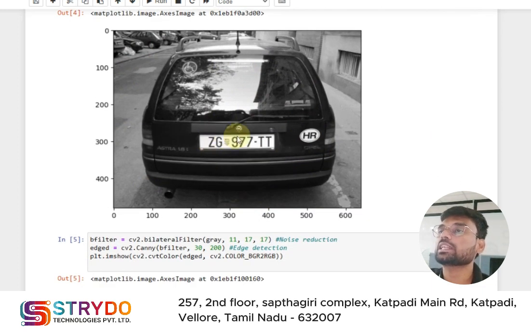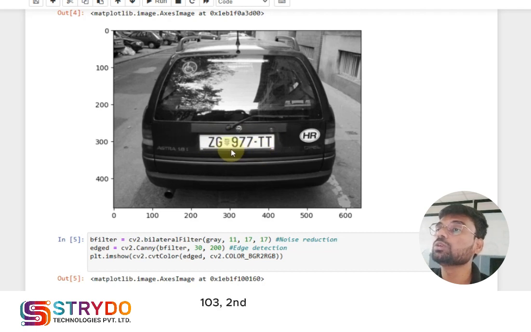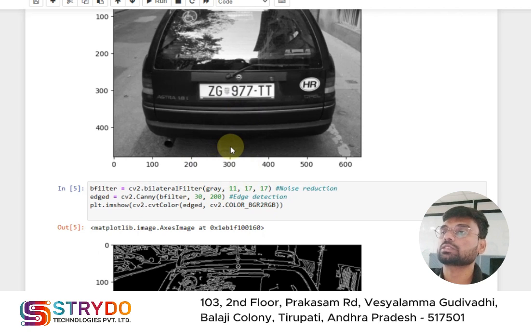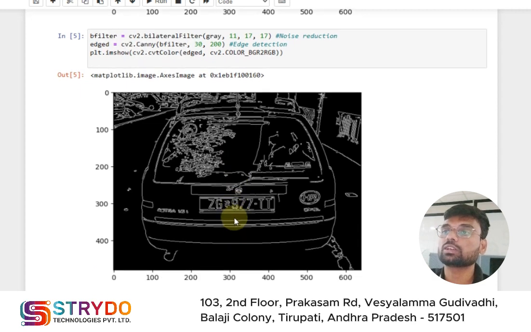We have to extract this number plate data and see the text, the alphanumeric values in that number plate. We have to see the data. Firstly we have to process the image. Processing means we have to apply some filters, edge detection and noise reduction, like that. After doing all the processing we got the image like this.